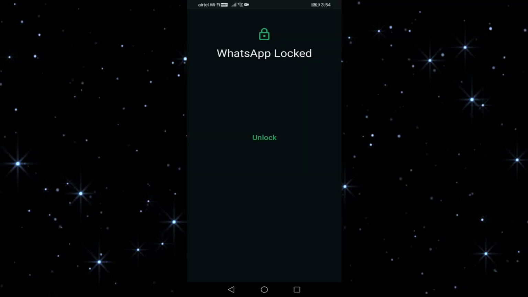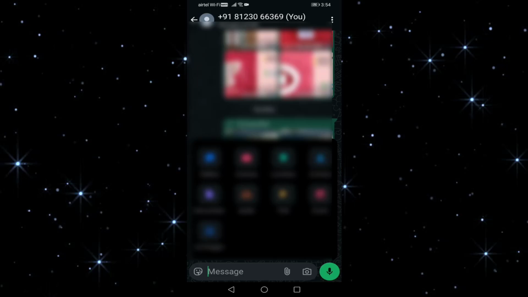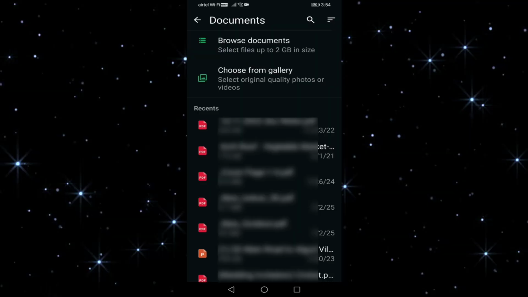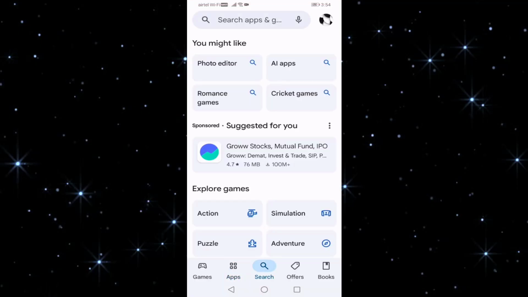Open your WhatsApp, then select any chat, then press on the attachment icon, then press on document. Not showing scan document option. Go back, go to the Play Store, then search here WhatsApp.